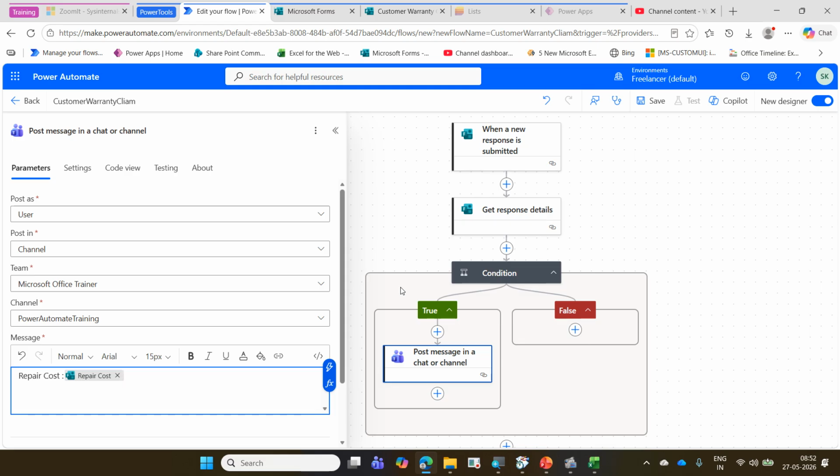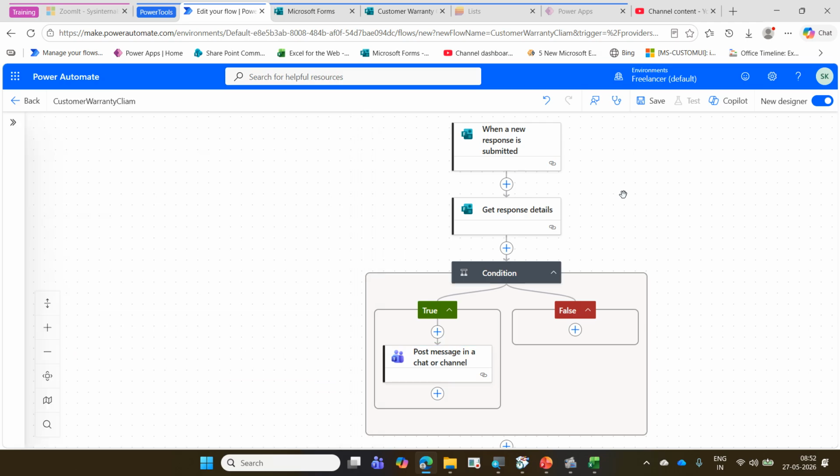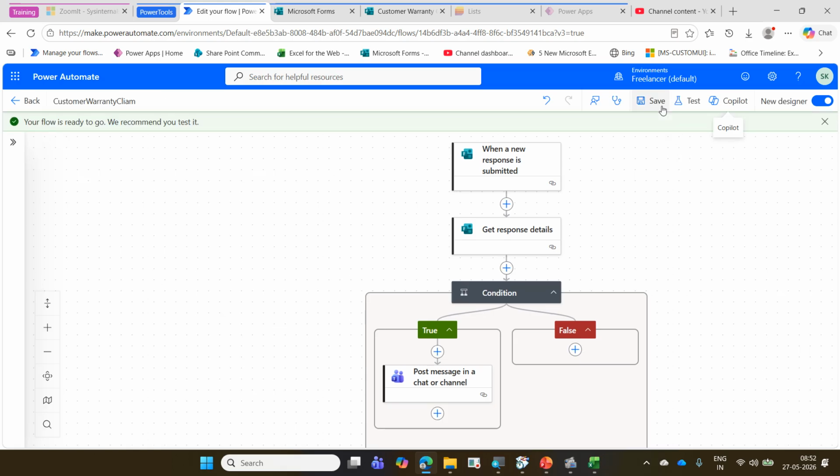We submitted the form. We are getting the response from the form. After getting the response, we are checking a condition. If the repair cost is more than 15,000, I am just posting a message on my Teams chat. Okay. Now let me save this. You can test it, or if you are confident, just straight away submit the form. Better I will test it.